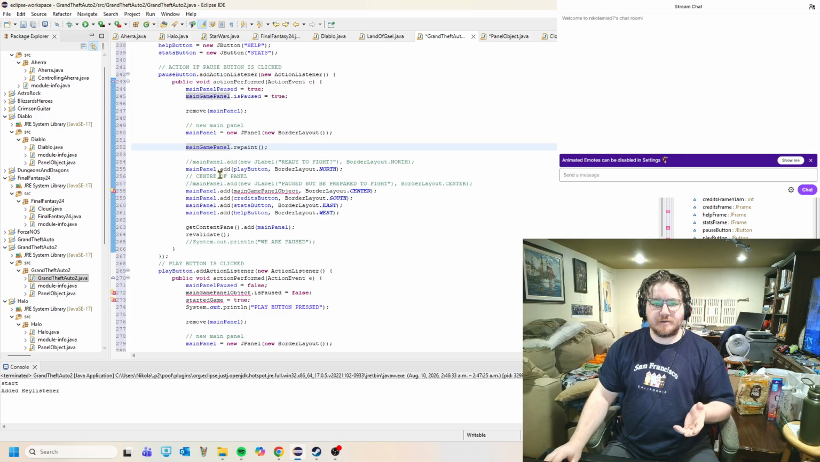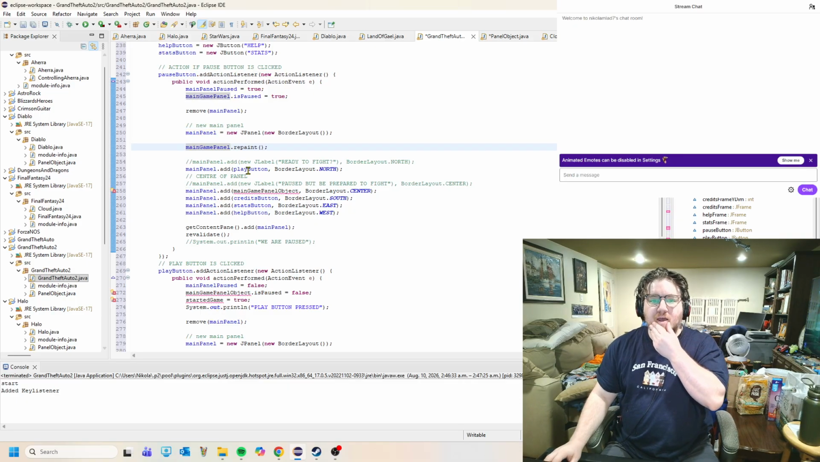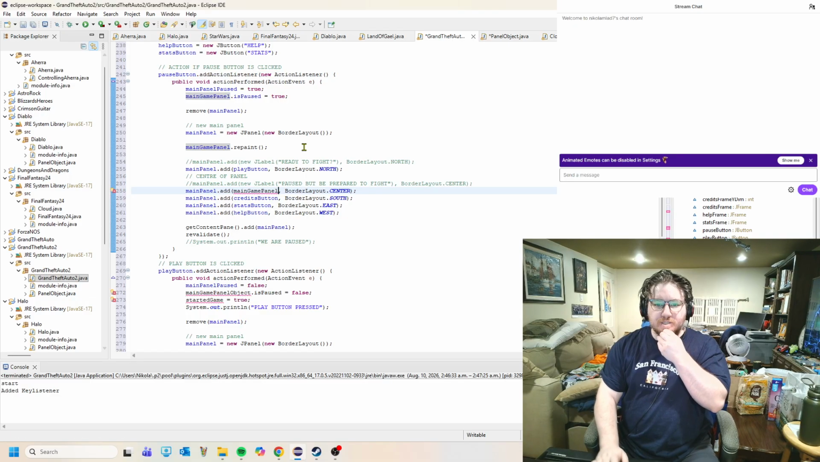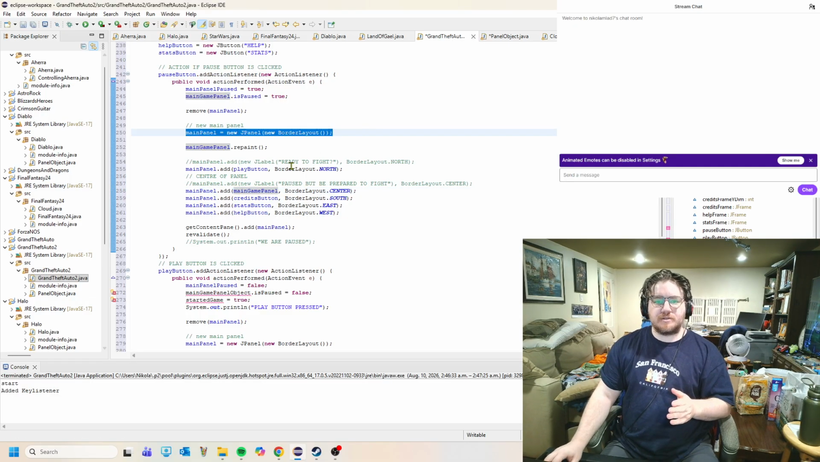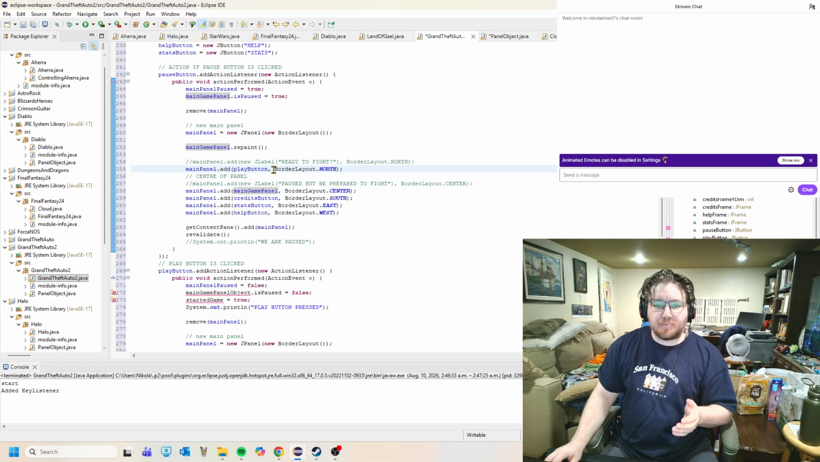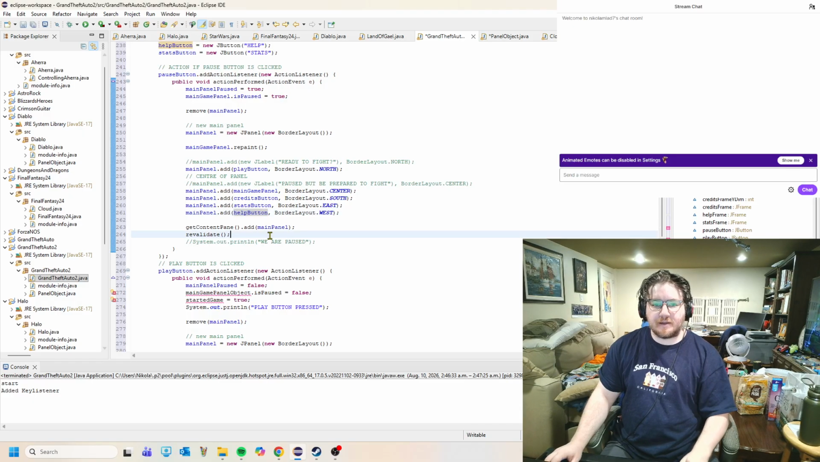Now when you click pause, what happens? Main panel, add the play button. It's a border layout. So north, east, west, south. I create that here, border layout. Add the play pause north button. Add the object in the center. Credit south, stats east, help west. That's that.